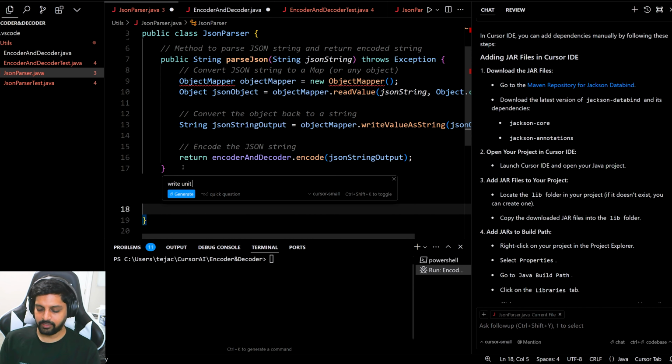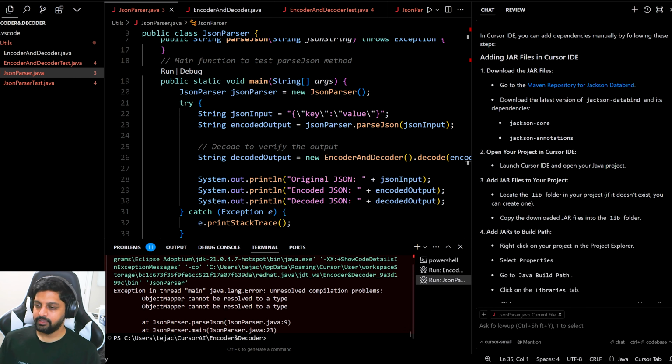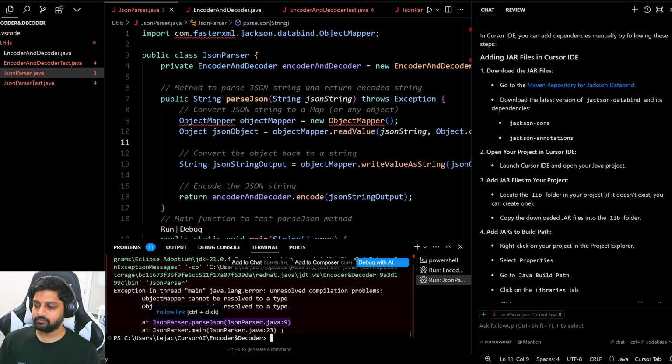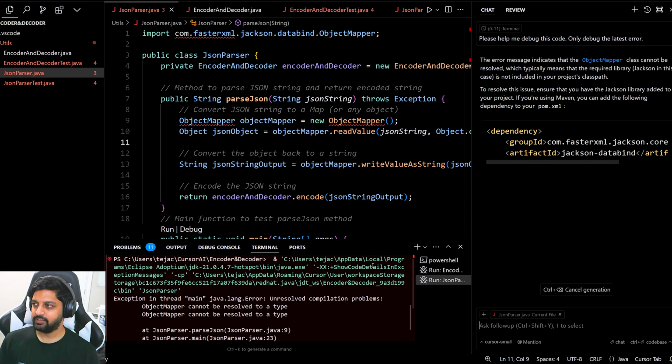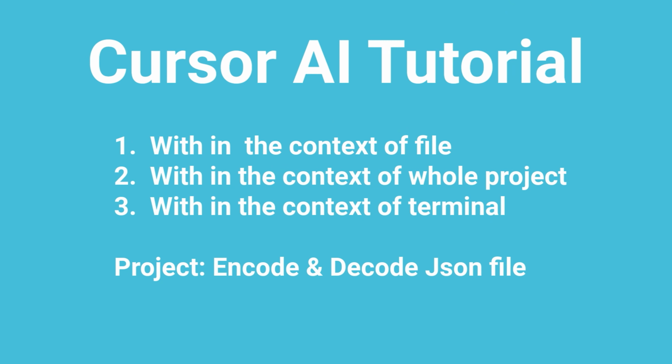Clicking on Control K, write unit test here. This looks good, and then accept, then click on run. Here, obviously you can see that there is an exception because there are missing libraries, like ObjectMapper is missing. Now this is one such error, but there could be more runtime or compile time exceptions that you can see while building the project. All that you need to do is click on debug with AI. So it opens in the terminal and it tells what exactly is the error and how to resolve this error. So here are 3 different ways to generate the code: within the context of the file, within the context of the whole project, and within the context of the terminal.